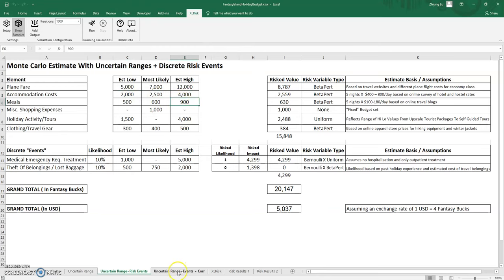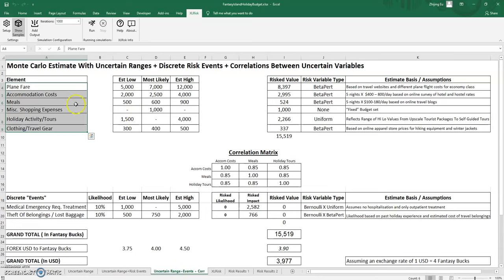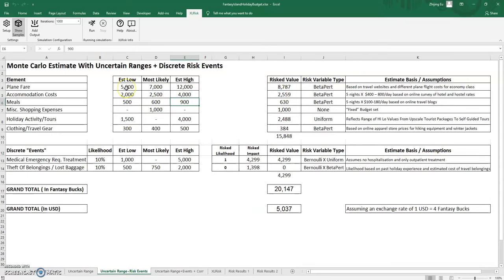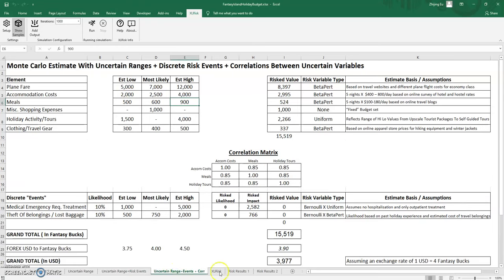But in practice, we know that there's probably some sort of relationship. So say, for example, if you're staying in an expensive part of Fantasy Island, you're more likely to eat in a swankier upmarket restaurant. So therefore, if this falls onto the high side, when you sample the distribution, it's also quite likely that the meal cost will also be on the high side. And this is not always the case if you run it without this relationship. So if you add in an effect called correlation, you can mimic that, and by assigning it a number, I've arbitrarily assigned it 85%, which means 85% of the time they move in tandem.